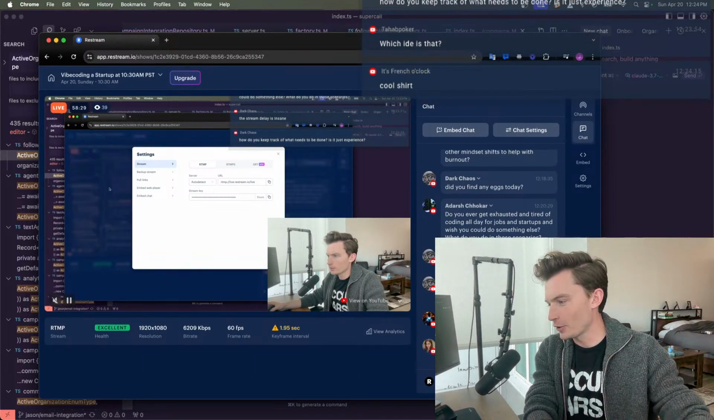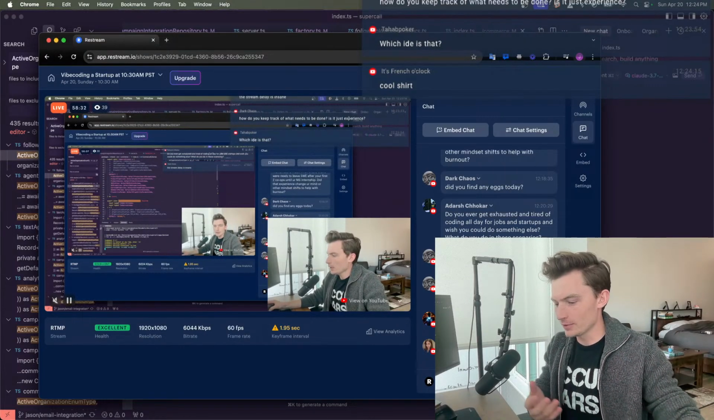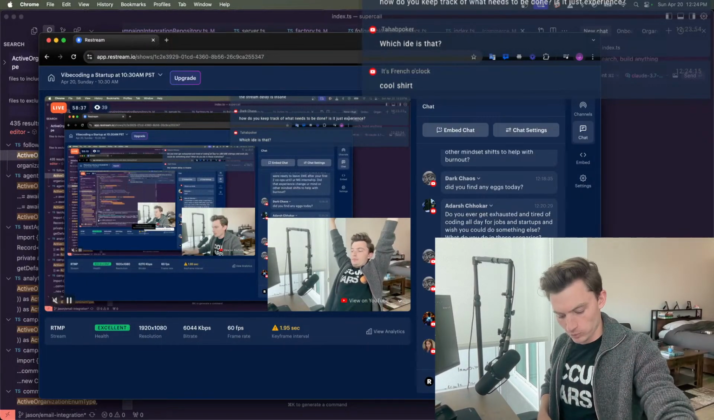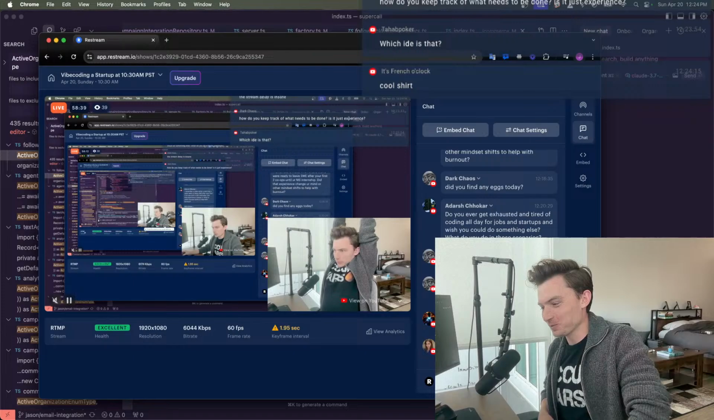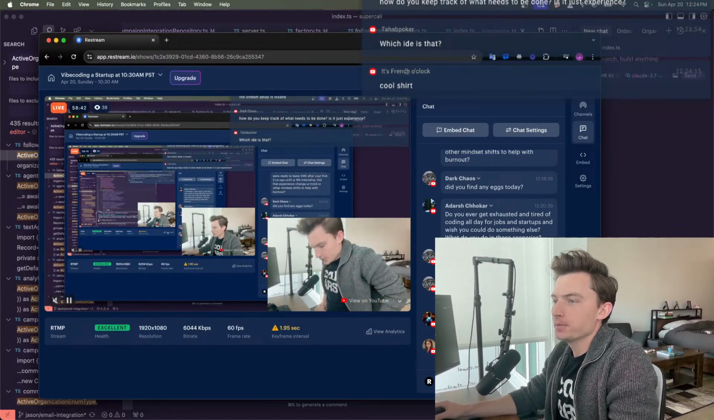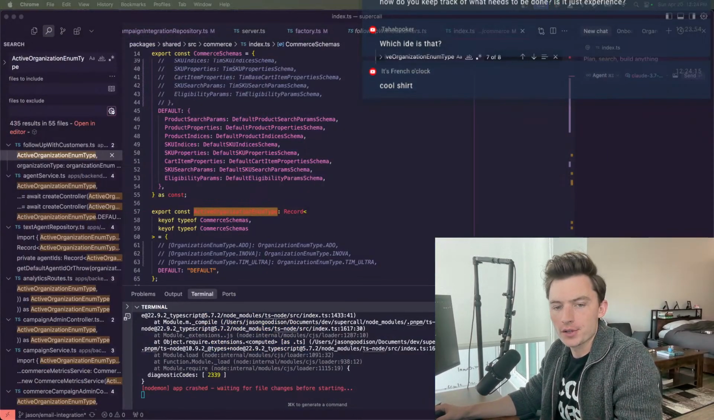Oh, it's my girlfriend. There she is. She says cute shirt or cool shirt. Not the same. Which IDE am I using? Cursor. You guys use Cursor or Windsurf or VS Code?